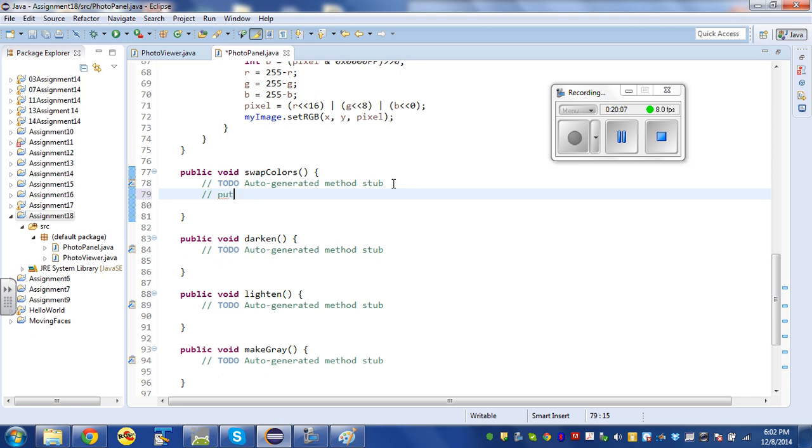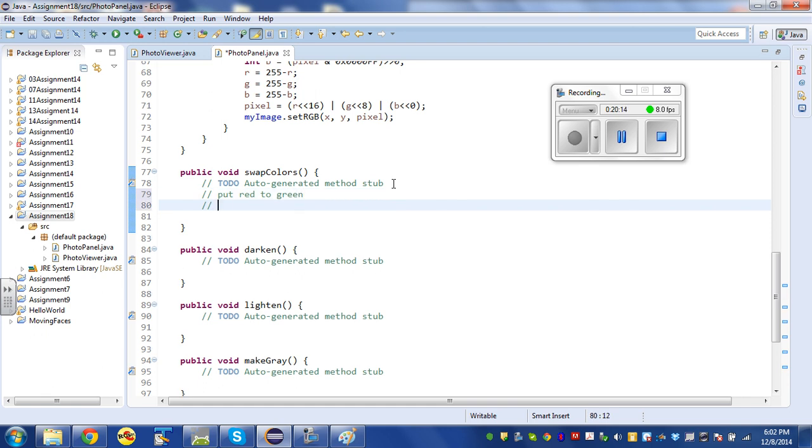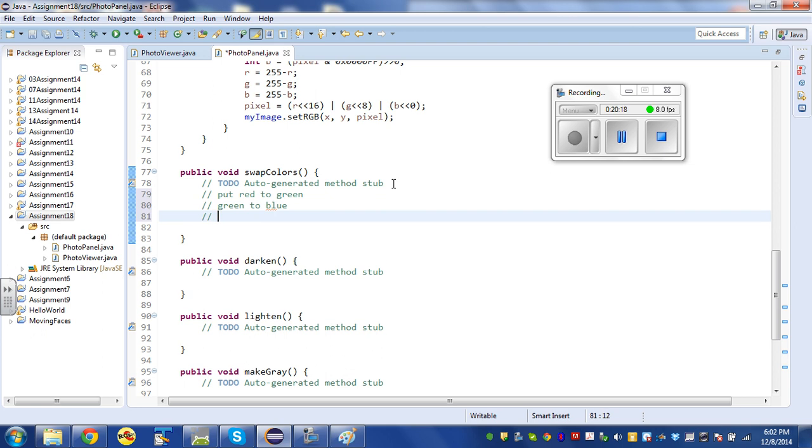put red to green, green to blue, and blue to red. So it's very similar to this, except that when you put them back together, you put them back together in a different order.